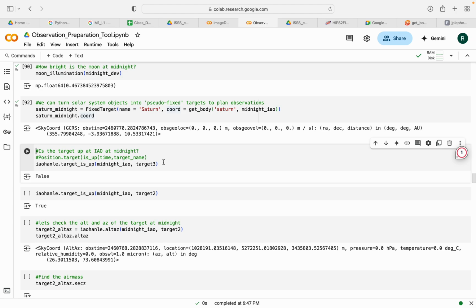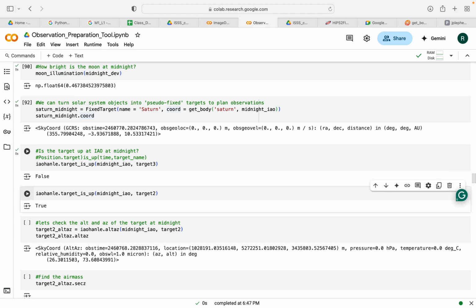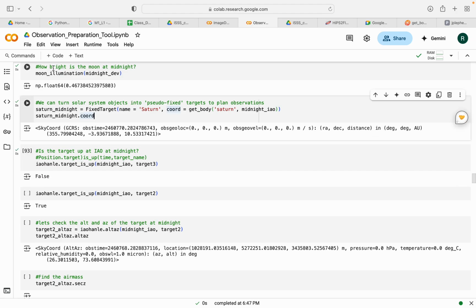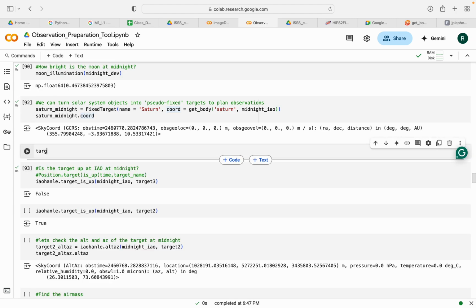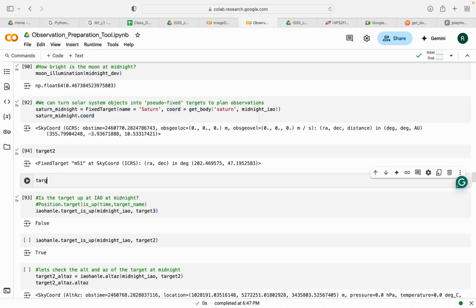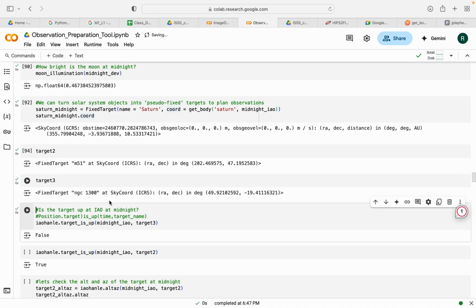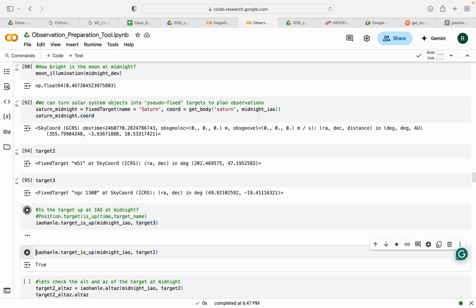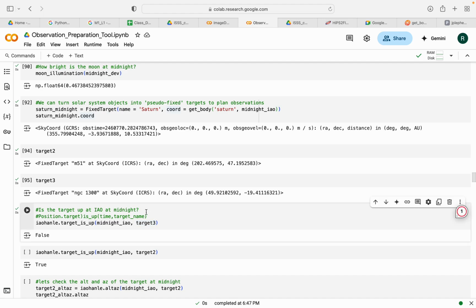Now you can check if the target is up in the sky at the position and the target name. I have specified two targets, target 2 and target 3. Target 2 was M31 and target 3 was NGC 1300. So whether target 2 and target 3 are available in the night sky at midnight today from the Hanley site, you can check this by the site name dot target is up, time and the targets.